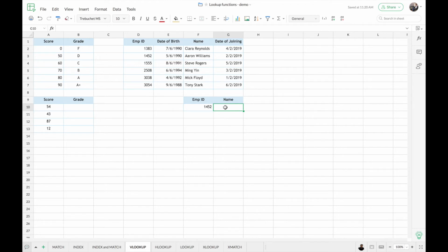Now let's see how we can use the VLOOKUP function to get the corresponding employee name using the employee ID given. This is the syntax for the VLOOKUP function. The first parameter here is the lookup value. The lookup value is nothing but the value that you want to search for in the table. That will be the employee ID here for me. And then the data table, that will be the range in which you want to look up and get the result from.